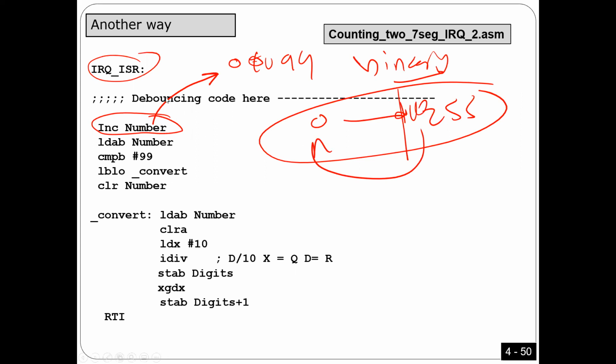So number one, every time this interrupt subroutine is interrupted, we are going to increment the number. Okay, what else do you have to do now? I have to check if it is 100, then make it 00. That's what I'm doing here. Look here, guys. I'm gonna take the number, store it in B, and compare it to 99. If it is lower than 99, I'm okay, just go to the conversion. If not, come here and clear, because after 99 should be 00. Anyway, still this number is binary.